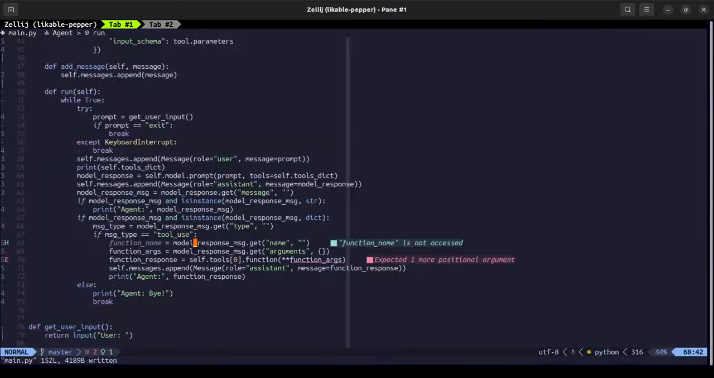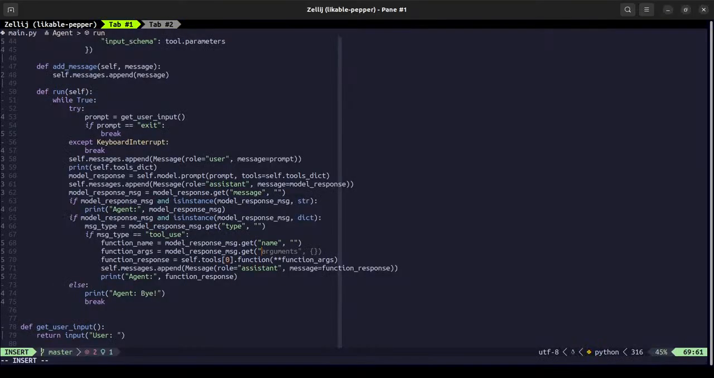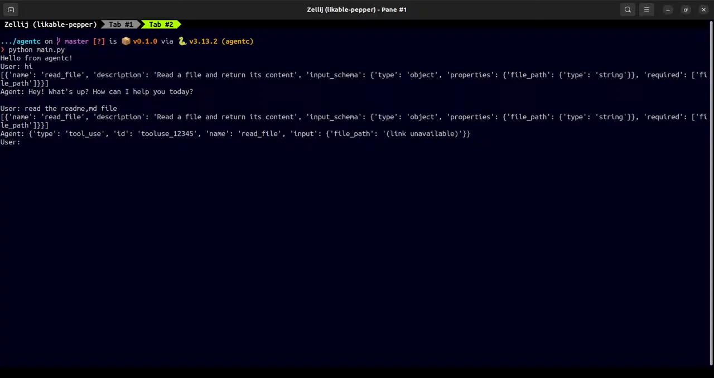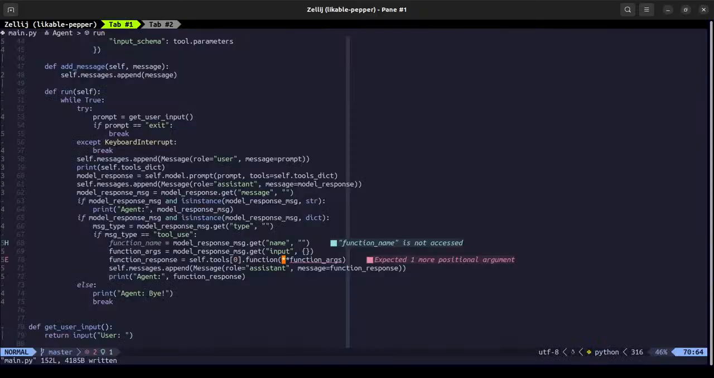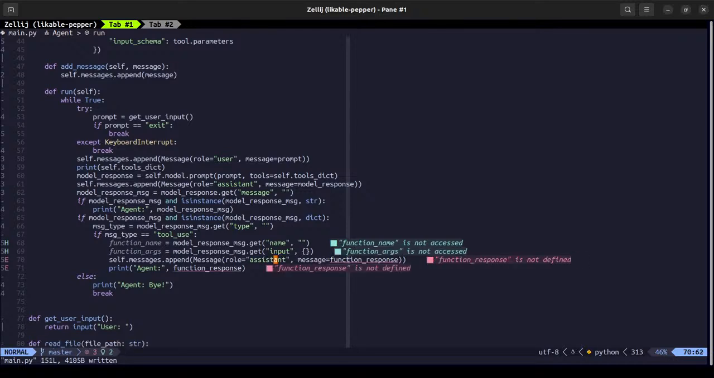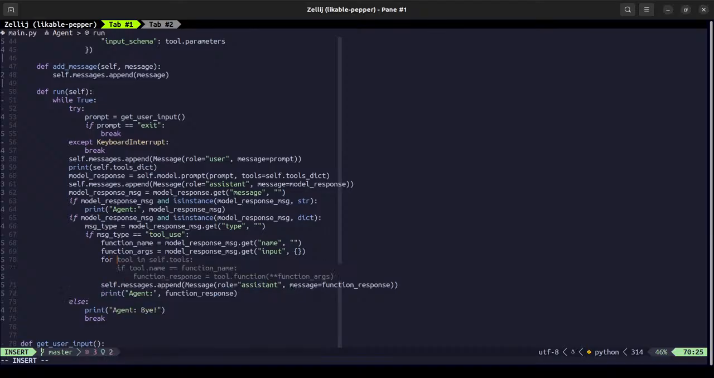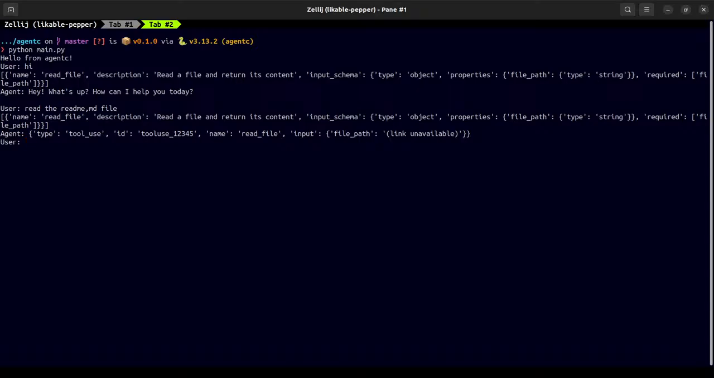We have the name and the param. Is it input? We require the input now, and functions we cannot directly pass that. So let me first try to pass this. It will be a kind of dictionary that we need to pass.